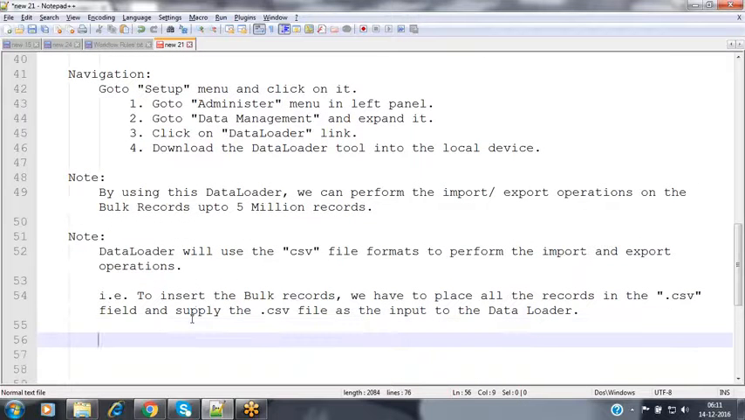So we have to prepare a .csv file, a comma separated value file, in which we specify all the information we want to insert. From there, we supply this input file to the data loader, which gets all the records provided inside the file and inserts them into the associated object.